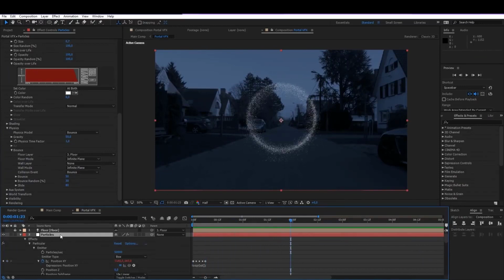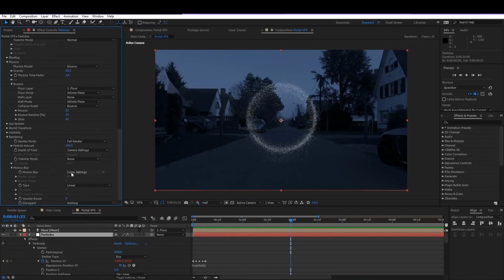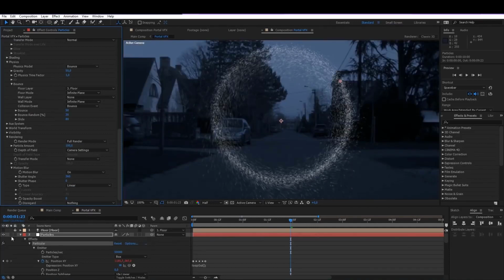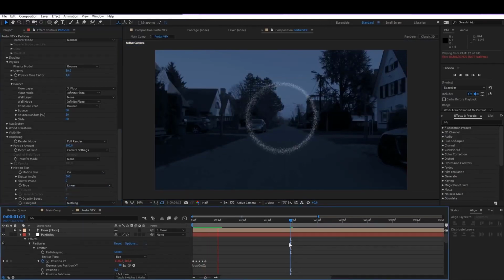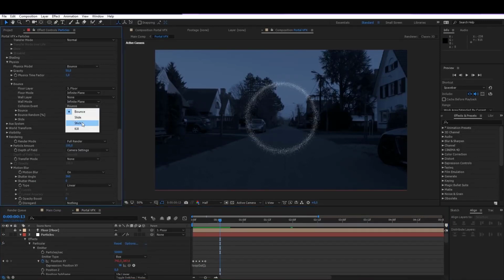Okay, so what you want to do now is go to the render and go to motion blur and just enable motion blur, so turn it on, and 360 sounds fair. If you zoom in, you're going to see that we now have motion blur. So off, and on. This is going to make it look a little bit more realistic. Okay, looks great. We're going to change our bounce right here to stick, and that's it.